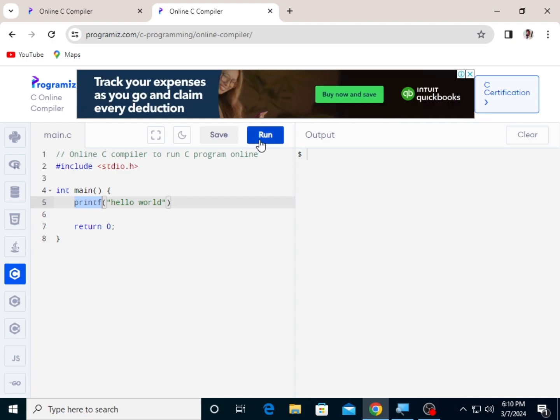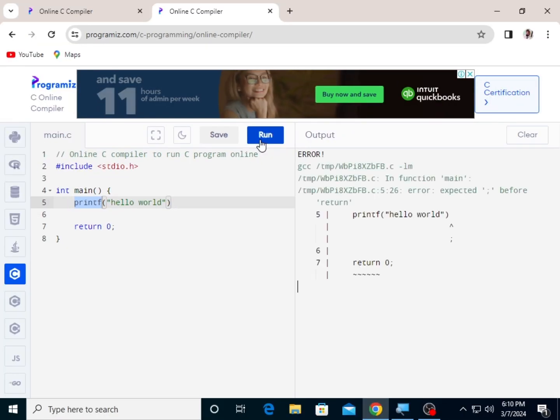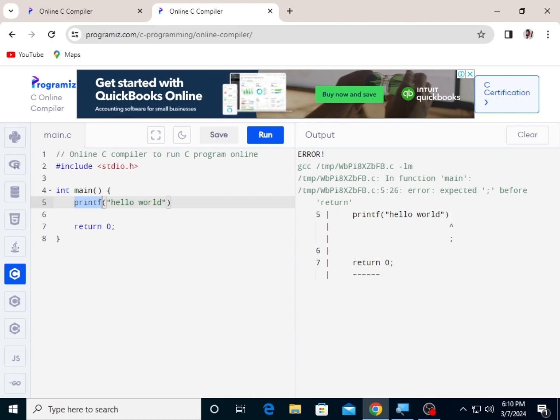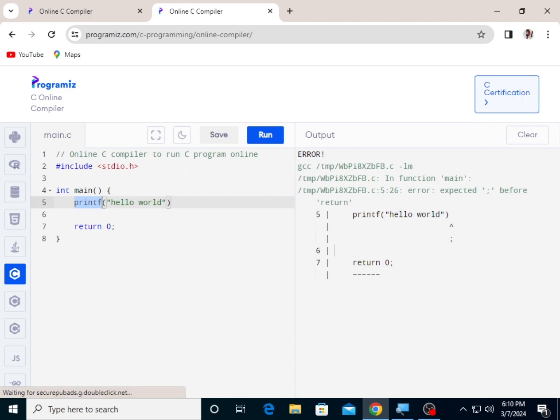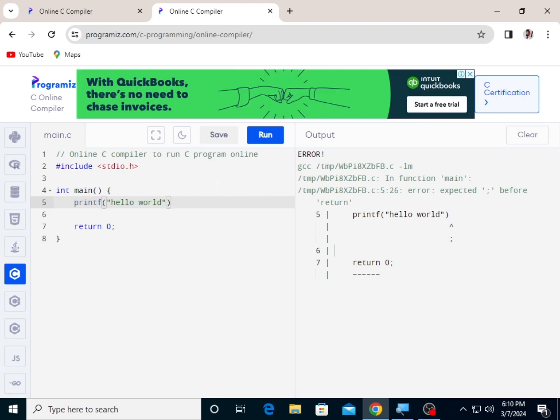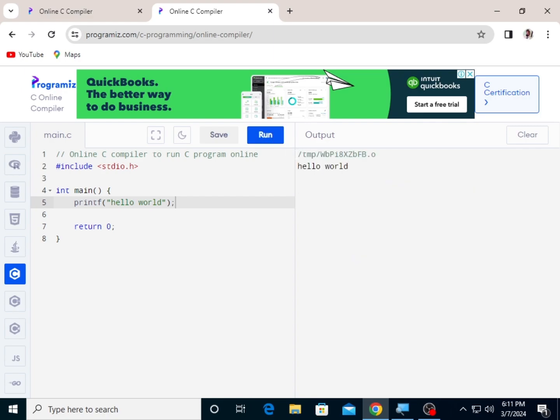Now, to run the program, we just click on the run button here. Then on this side, we have an output, but there's some error here. So what we need to do is not forget a semicolon. Then let's run it again. Then you will see hello world as an output on this side.